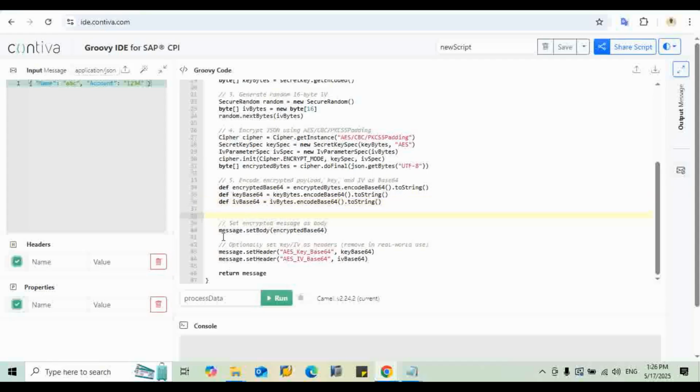Okay, finally the body is set back to the encrypted message. This is only for demonstration purposes, because in a real-time process we are not going to send this key in a message. It will be communicated to the receiver in a different way, not through the message. But just for demonstration purposes, I put it in header properties so that we can see and understand it. That's all. Then finally return the message.